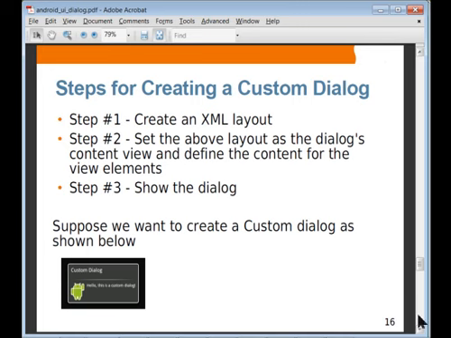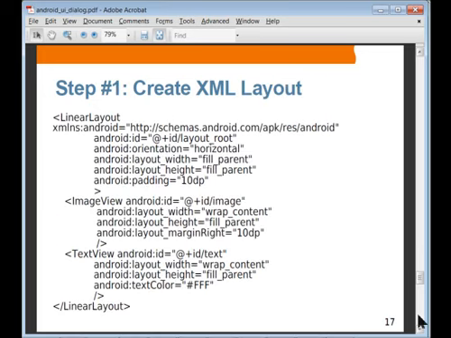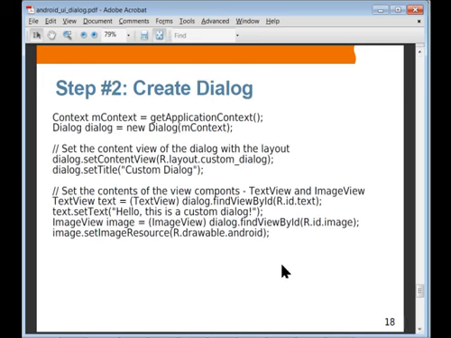Again, we'll take a look at these steps in a bit more detail when we see the hands-on lab. So step number 1, you create an XML layout describing the layout for that dialog. As you can see, we are using a linear layout, and then we have an image view, which is the Duke image, and then we have a text view. This is just a layout, and you have to set the actual contents of the image view and text view. So this is the code.